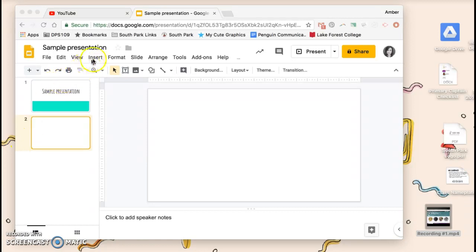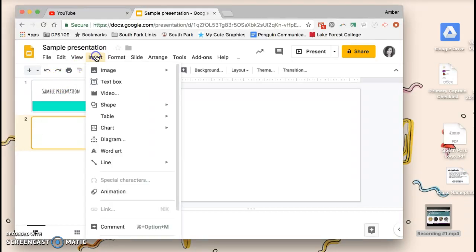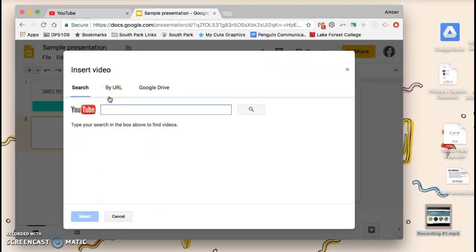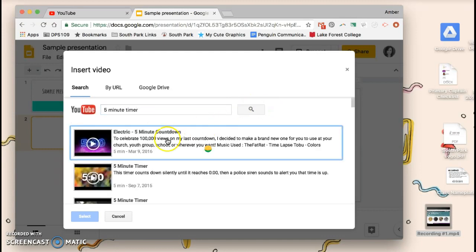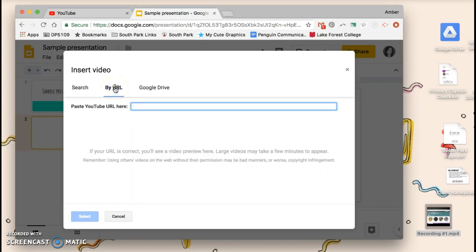All you have to do is go up to Insert right here, click that drop down menu and go to video. You can search for things on YouTube this way. I like to use timers. I know I've shared that with you, and you can go ahead and just embed by clicking on that and hitting select. Another way I use this is I actually use YouTube videos that I create and paste them in. I do this a lot for my directions.